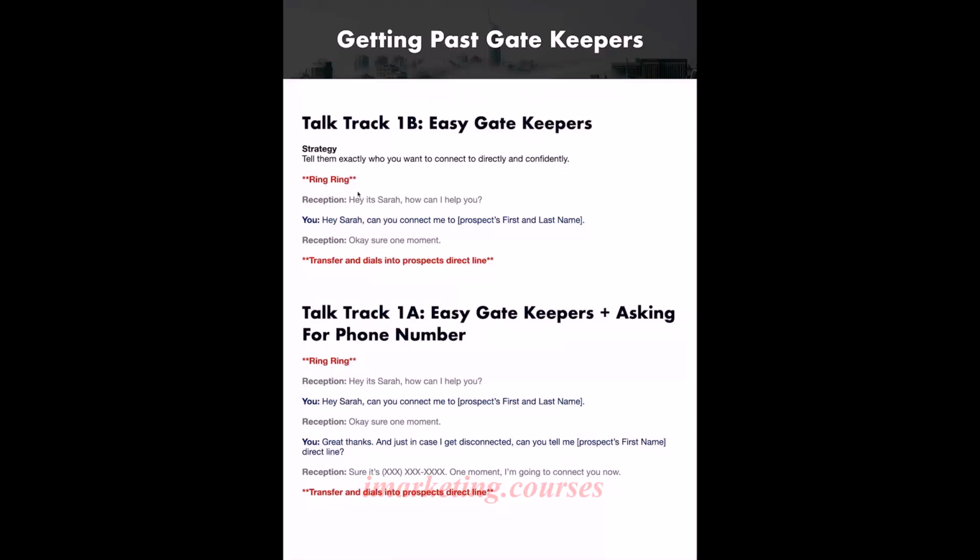So ring, ring, phone rings, reception picks up, reception says, hey, it's Sarah, how can I help you? And you will say, hey, Sarah, can you connect me to John Smith? And reception says, okay, sure. And they will literally just transfer you to the prospect right there, right? I've done this so many times.